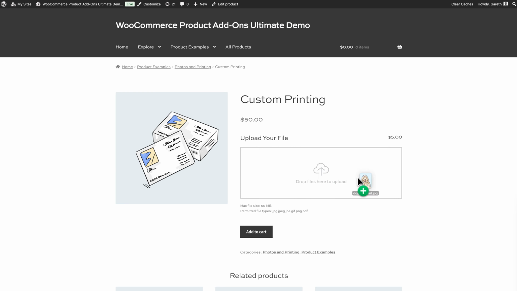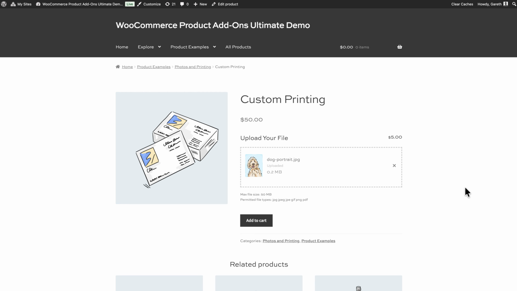Update your product and view it on the front end. Your customers can now upload files directly to your product pages, making it perfect for online print shops or any store that needs customer file uploads.